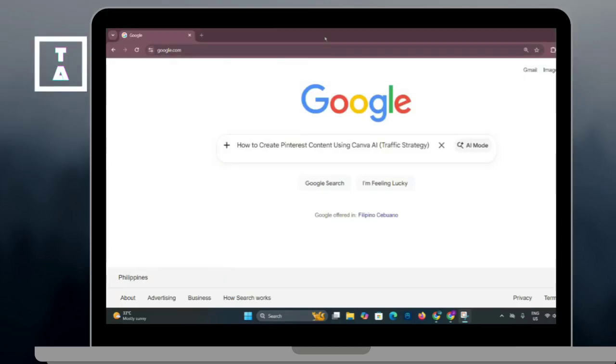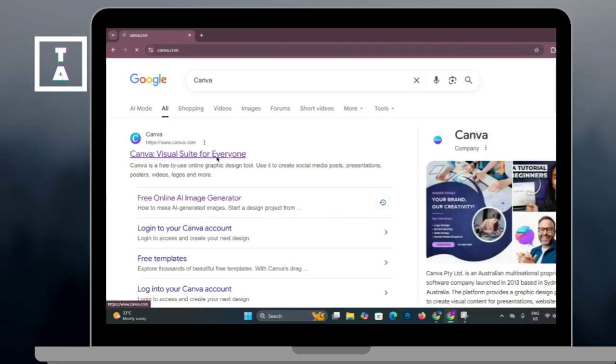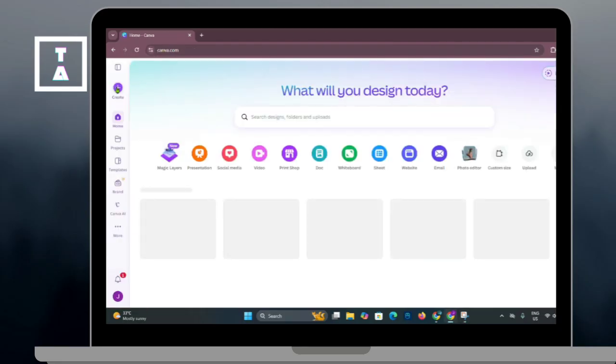Hey everyone, in this video, I'll show you how to create Pinterest content using Canva AI with a traffic strategy. Let's get started. First, open Canva on your browser.